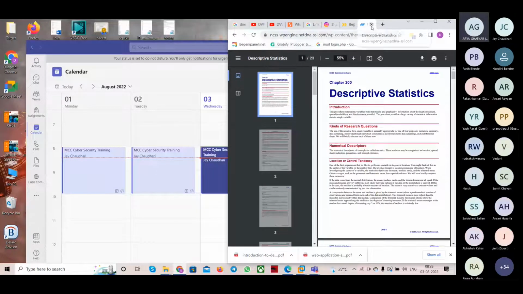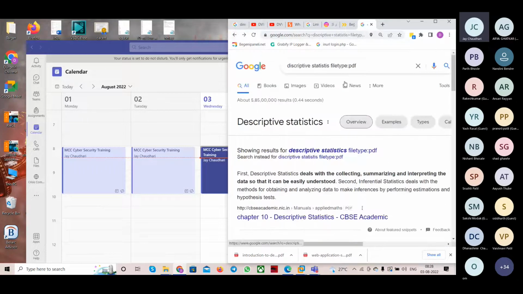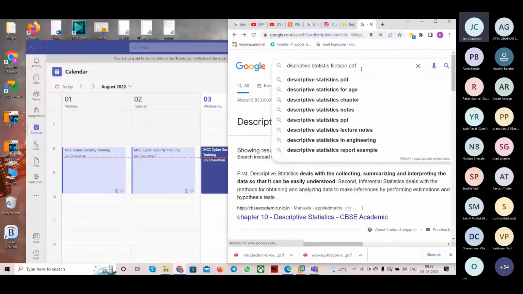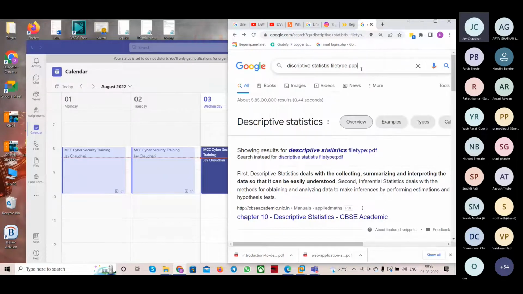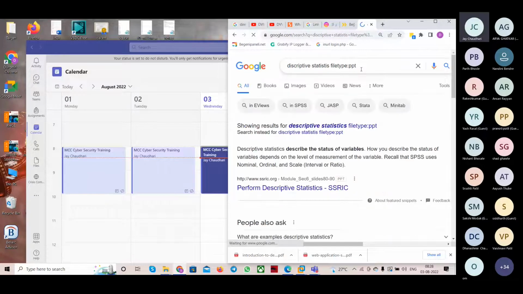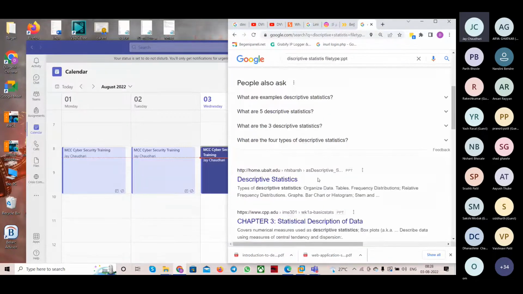Yes, sir. Sir, how do we type the search for PPT? Okay, I'll also show that. So you'll have different kinds of PPT. So whoever doesn't like making PPT, you can use this method to find an already made PPT uploaded by anyone. See, this is the descriptive statistics and the PPT, here you can see PPT is written over here. Yes, sir. All these links we are getting are in PPT format. So as soon as you click on this, it will be downloaded into your system.